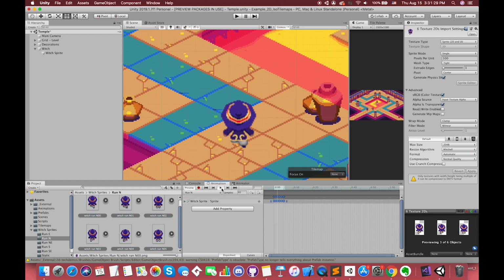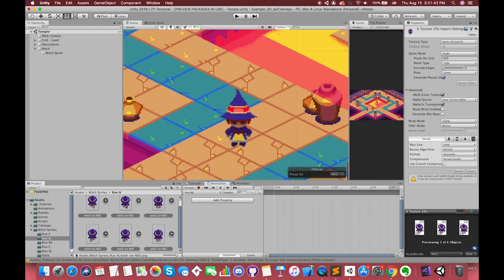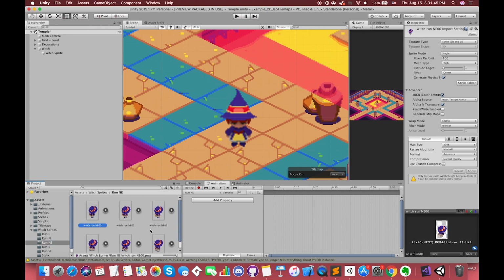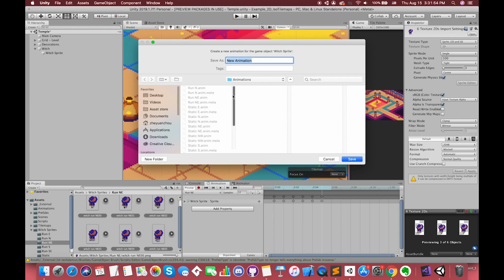When we press play, our animation speed looks unnatural. We can change the sample rate to 12. Now our animation looks as expected. Create another animation called Run Northeast. Select the correct folder and drag all sprites inside the animation window again. Set the sample rate to 12. Press play. Cool. Create the next animation called Run East.